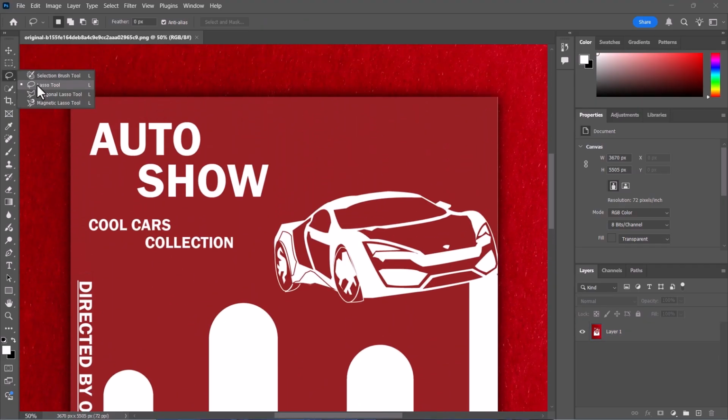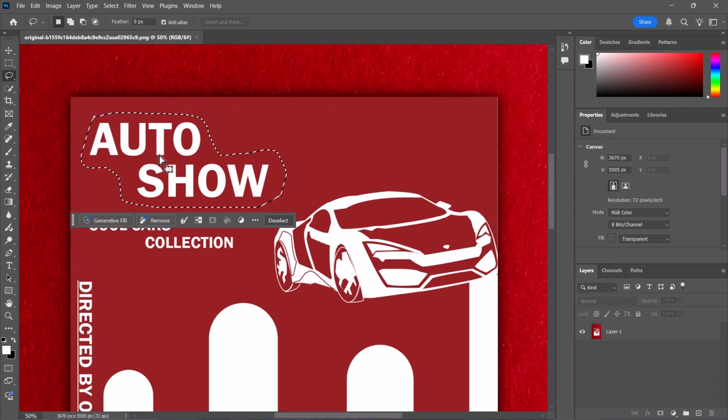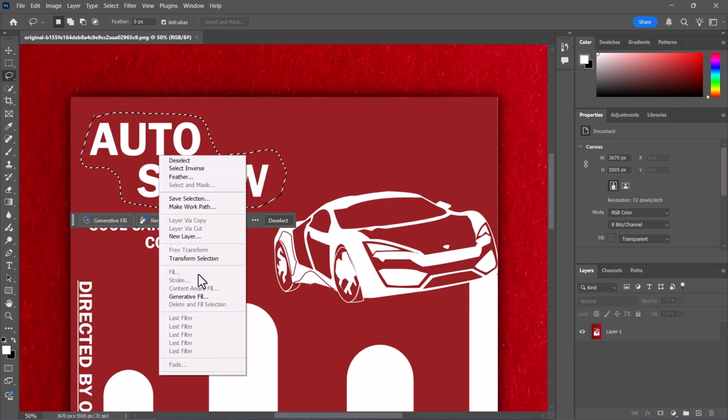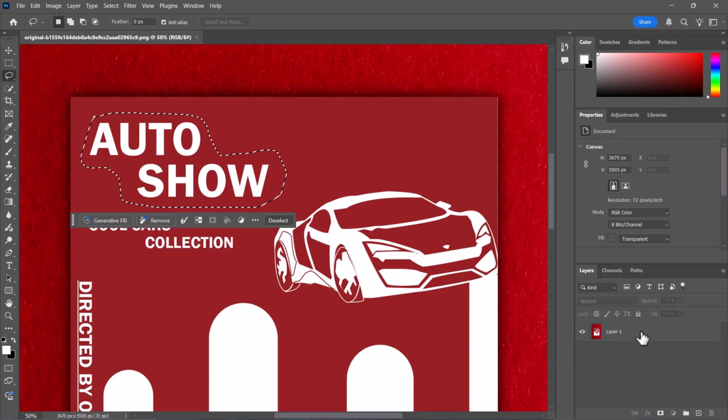Select the lasso or marquee tool and make a loose selection around the text. Right-click and select Content-Aware Fill. If it is grayed out, then click on the layer.